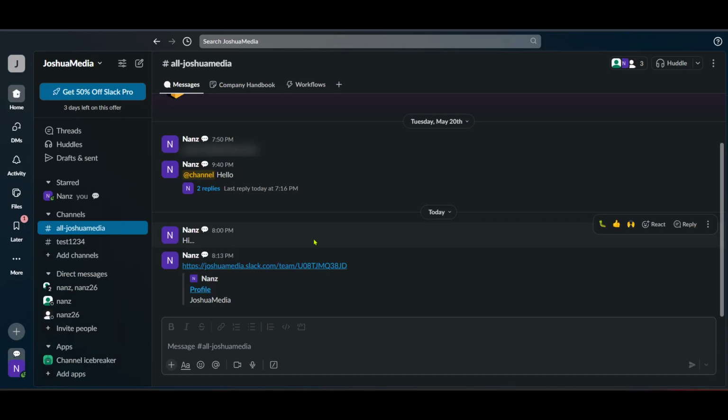This hub is crucial as it will serve as the central point for all your communications and tasks within Slack. Don't rush here, take a moment to familiarize yourself with its layout and available options. It will make you feel more comfortable as you move through subsequent steps.